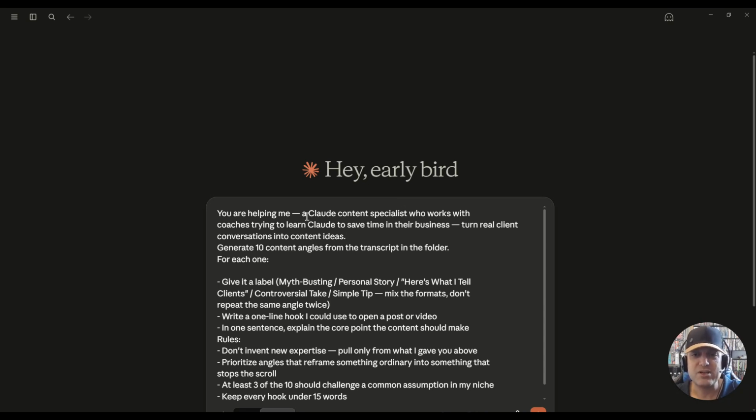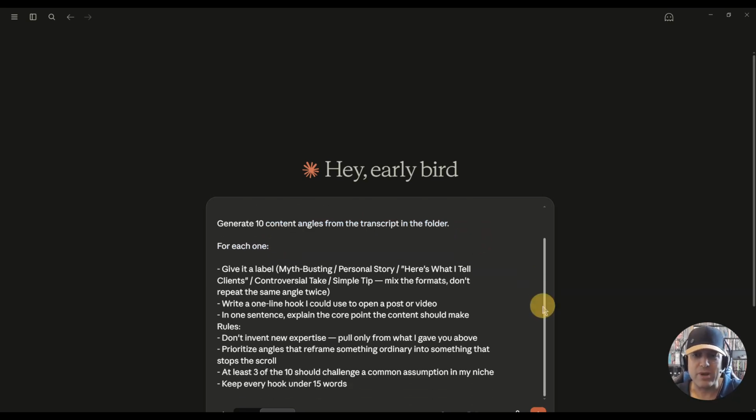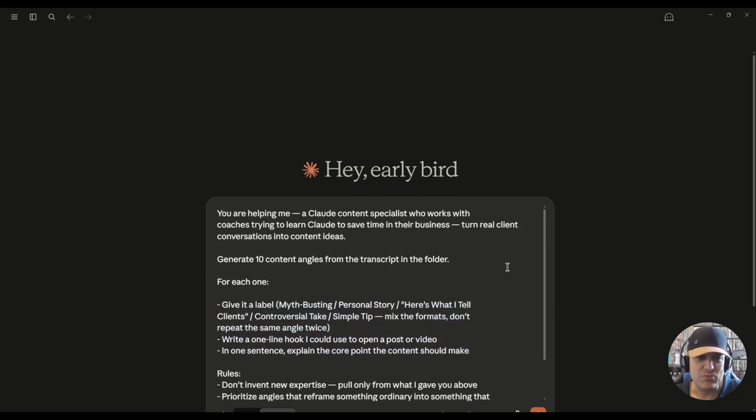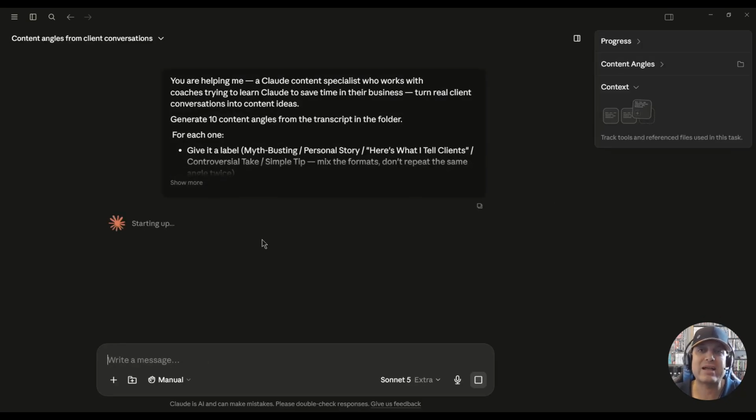I'm using my own niche, which is Claude Content Specialist is what I'm putting. And what I'm doing is I help coaches save time in their business by using Claude to repurpose their content, more or less. And as you can see here, it says generate 10 content angles from the transcript in the folder. What I like to do is give it a little formatting, put spaces in between a couple of different things so it groups everything together. So right here it has the rules, and right here it tells what to do for each angle. So I'll go ahead and send this off, and I will be back to show you the results of the angles that it came up with.